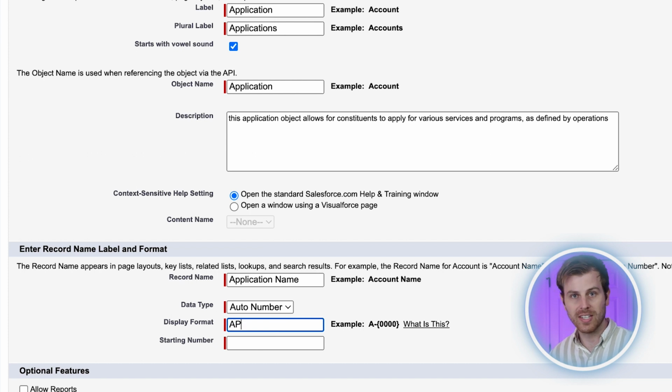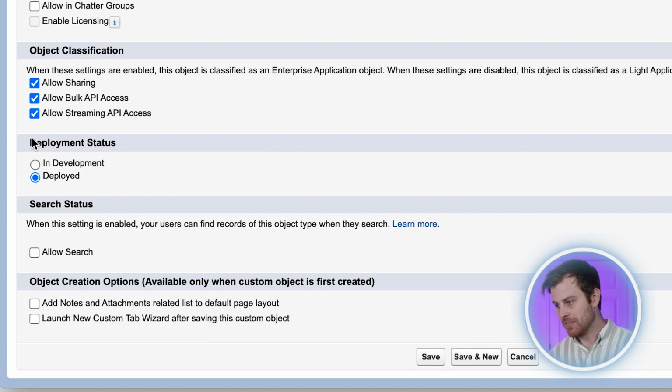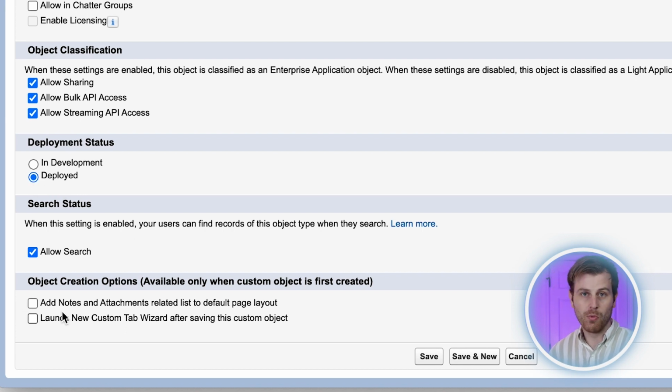So that my record always has a distinct name to identify it, I'm going to choose auto number. I'll just go with APP dash and then fill out the rest of the format as it is in the example. And I'll actually start with the number 1. Okay, we want to go ahead and deploy that. I'll leave the rest as is. Remember to watch my detailed overview to learn more about why you'd want to update any of these other fields.